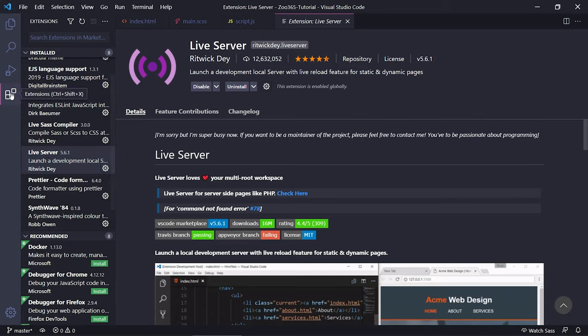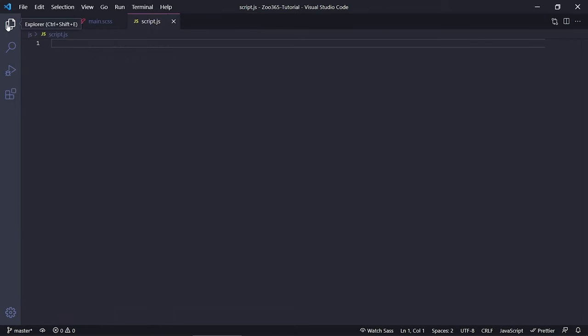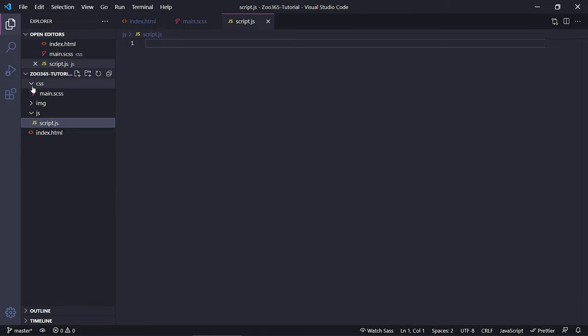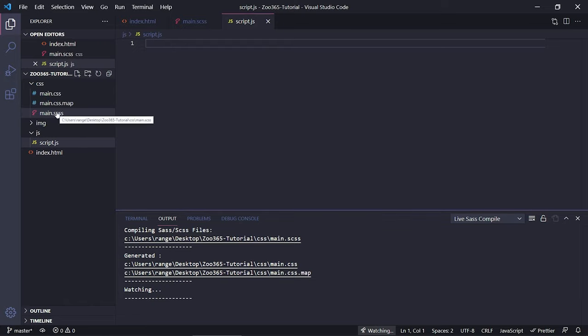Now that we got this out of the way, the first thing that we need to do, let's open the Explorer and let me show you how we can first of all watch for any SCSS changes. In Visual Studio Code here at the bottom, we have this Watch SCSS. If I click this, watch what happens in here in the CSS folder. This main.scss file is compiled into this main.css file. And we're going to be including this file into our index.html as our browser doesn't really understand what SCSS is. So that's why we need to compile it to a normal CSS file.